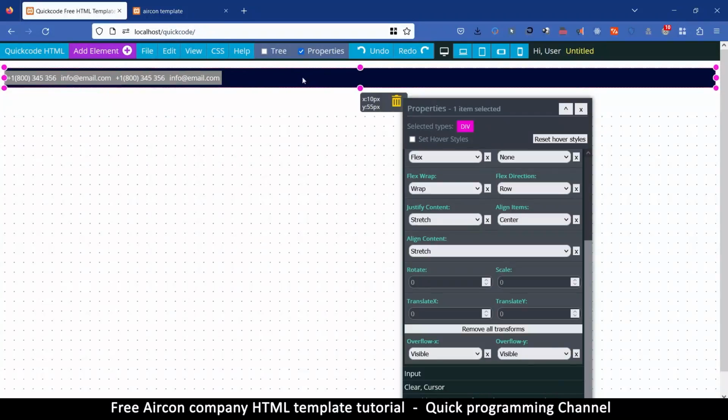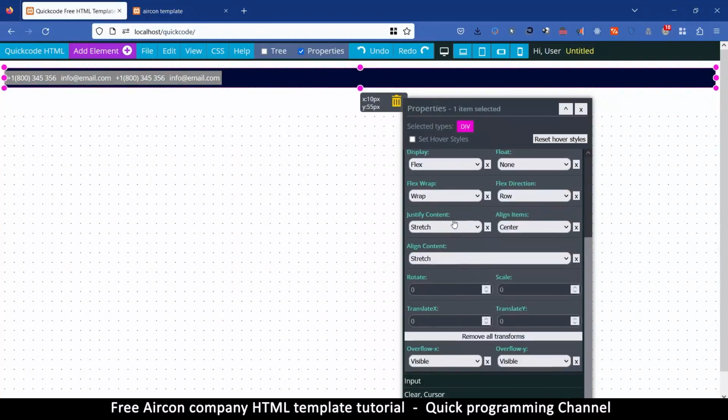Now select the main one. I want to change the display of this, the justifying of content. I want it to say space between. So there are two divs in here. One goes here and the space is put between them. The other one will obviously go on the other side like so, which is awesome.